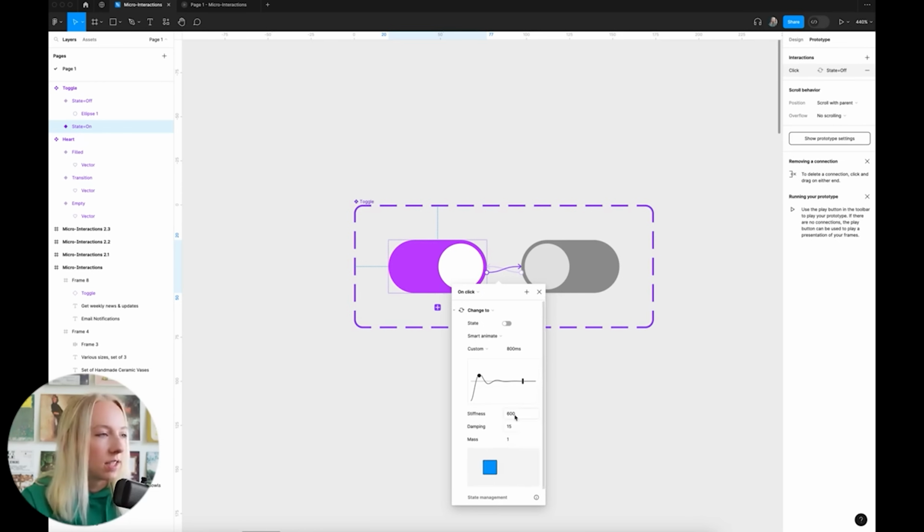Let's see. Stiffness 600. Let's see if we did 400 instead. Yeah. And then damping, what if we did 8? Oh, that's too much. So maybe we do 40. That's not enough. So what was it when we started? Yeah, 12 is too much. 20. Okay, yeah, 20 kind of feels good.